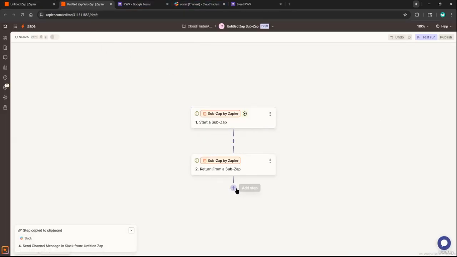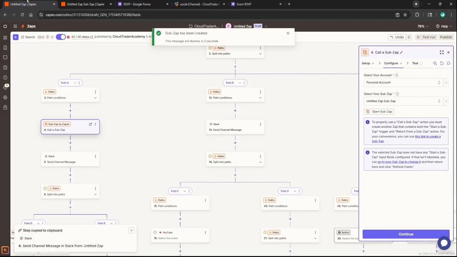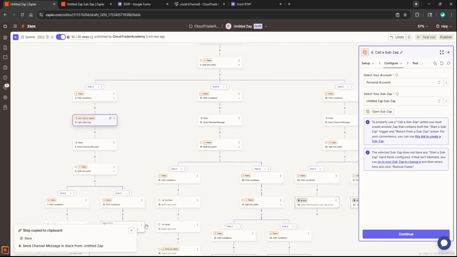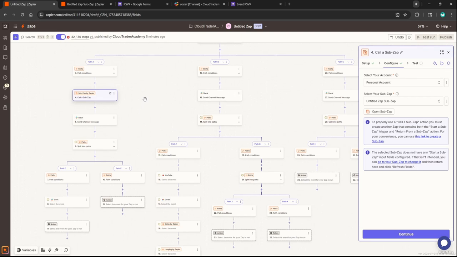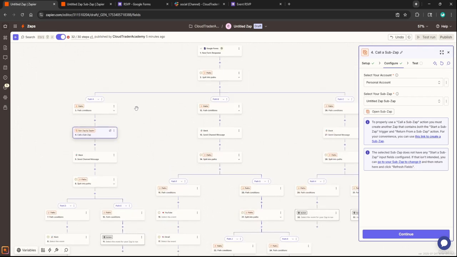From here, we could have all these actions. So if you are building a really complex Zap, if you can avoid it, try not to get something that looks so crazy like this, and then just call in another Zap. As mentioned, these can get pretty crazy.